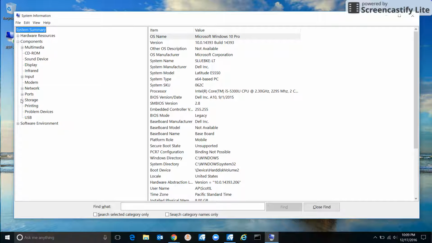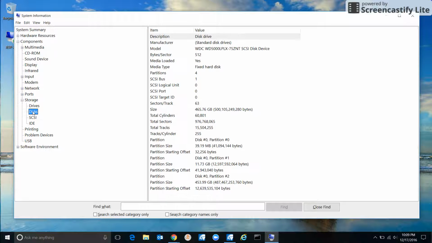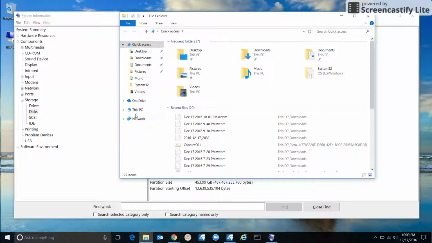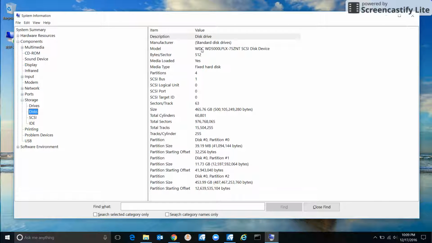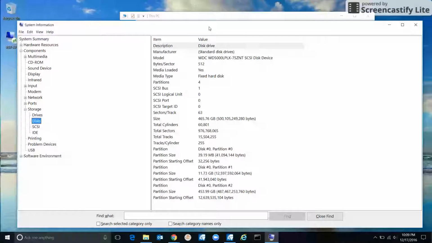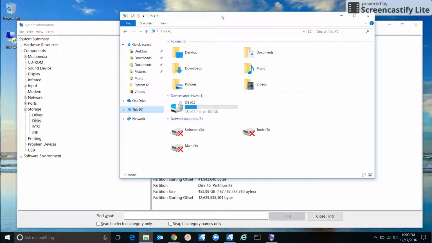So open up storage and then disks. Okay, you see model right here, WDC, WD 5000, and so on. Okay, WDC is Western Digital, by the way, and 5000 probably means 500 gig drive. Let's check. I don't even know off the top of my head. Yep. So what you can do is just Google that model, and it'll tell you exactly which drive you have. I use this a lot with laptops when I need to figure out if it has a solid state drive or a traditional drive, although the speed will usually tell you pretty quick.